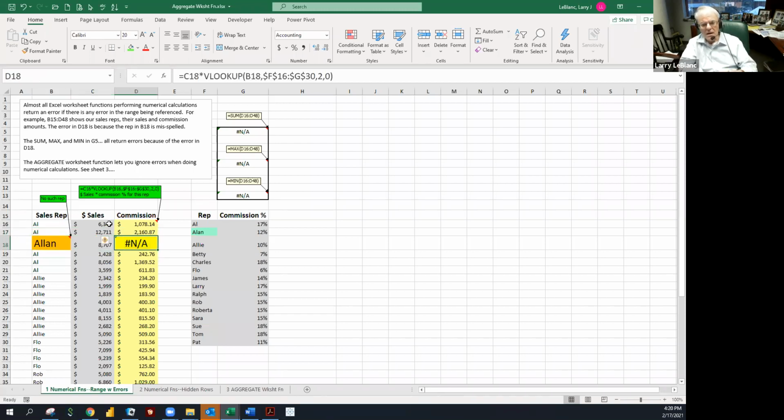If you had 300,000 entries, then there's often at least one error because of a typo somewhere. And you'd like to be able to add up all the ones except for the ones with errors. You can do that with the AGGREGATE worksheet function is the only takeaway.